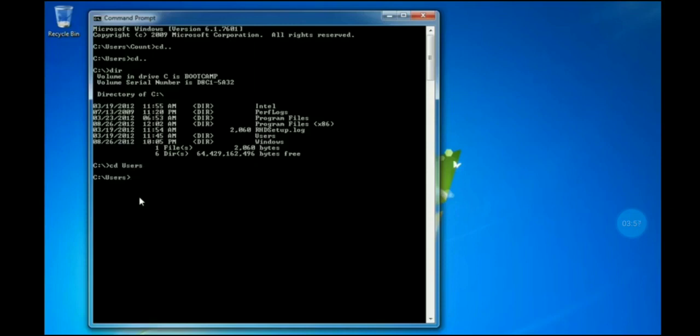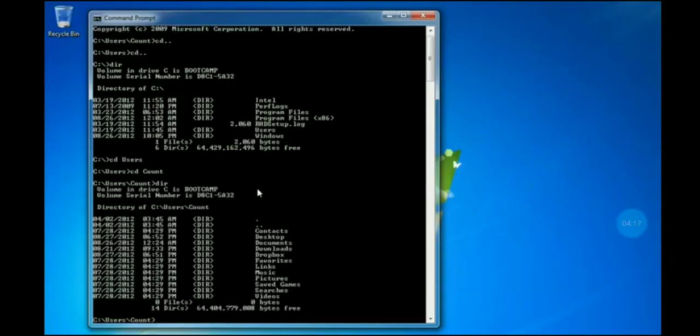Now we want to move to the count folder. So what do we do? cd, then count. Now if you press enter, we are in the count folder. Now if you want to run the dir command in this particular directory or folder, whatever files and everything is there, it will show you.